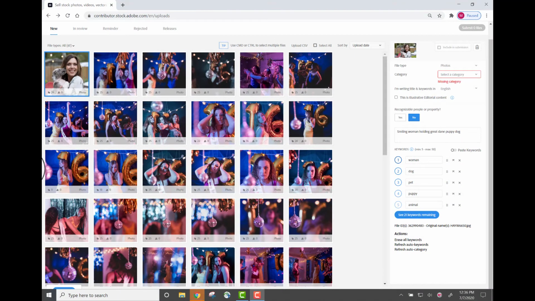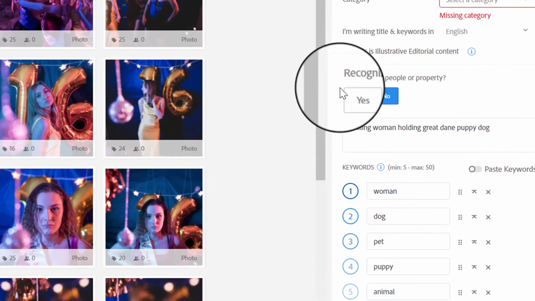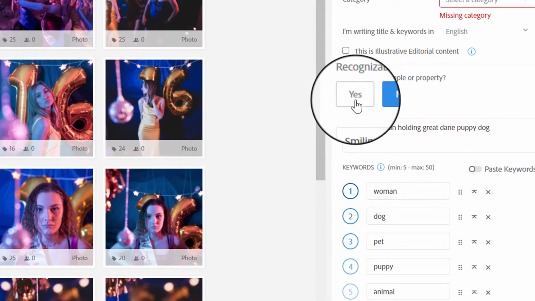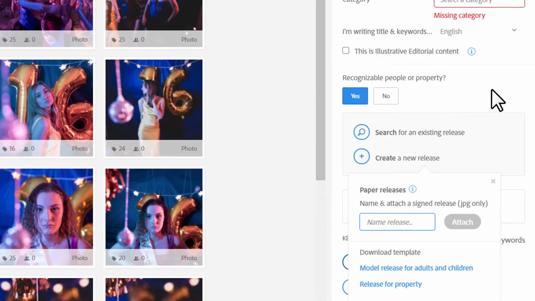Alrighty then, I've uploaded a batch of images. Most of them feature recognizable people, including the most recent upload, which is this woman holding a Great Dane puppy. Clearly she's recognizable, and so I need to let the system know that yes, there is a recognizable person in this image. So I'm going to go ahead and click yes under that question. And that's going to open up the release prompt.